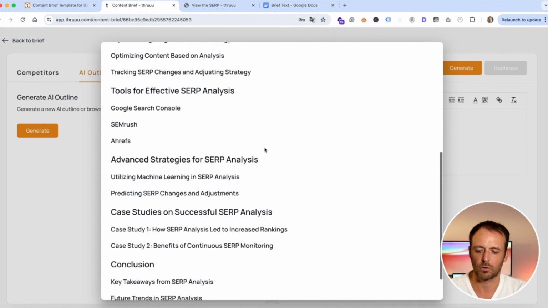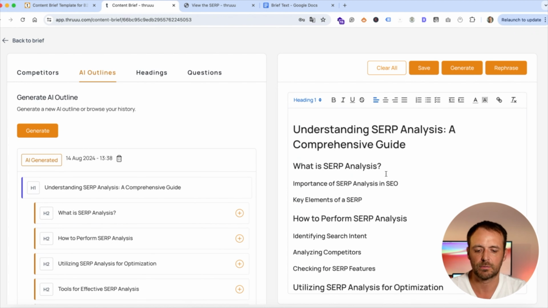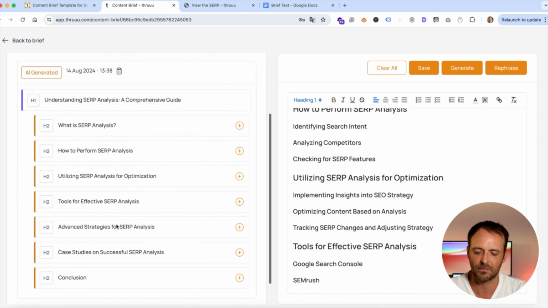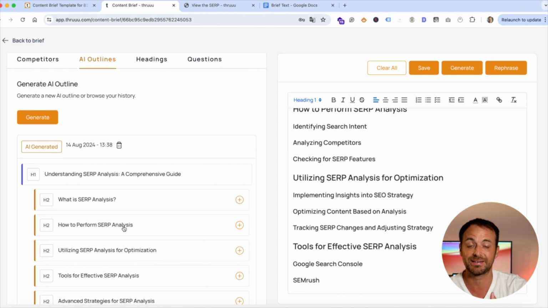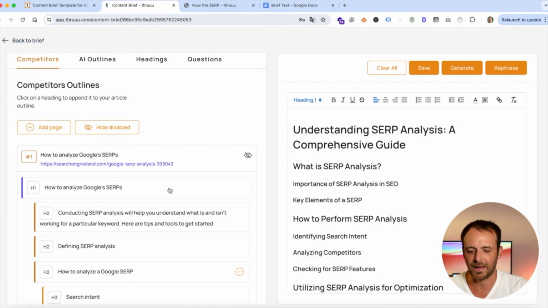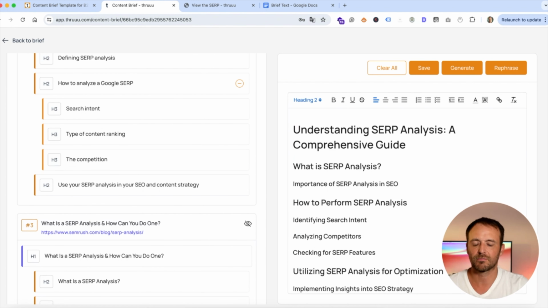So usually, let's say the outline are quite good, but my recommendation will be to start with AI one. And by the way, you see the AI one are saved here, so you can also generate many times an outline based on AI, and then just mix and match the AI one with the one from your competitor. So this is my recommendation. Start with AI and then check your competitor, remove what you don't like, and add the stuff that are maybe missing.